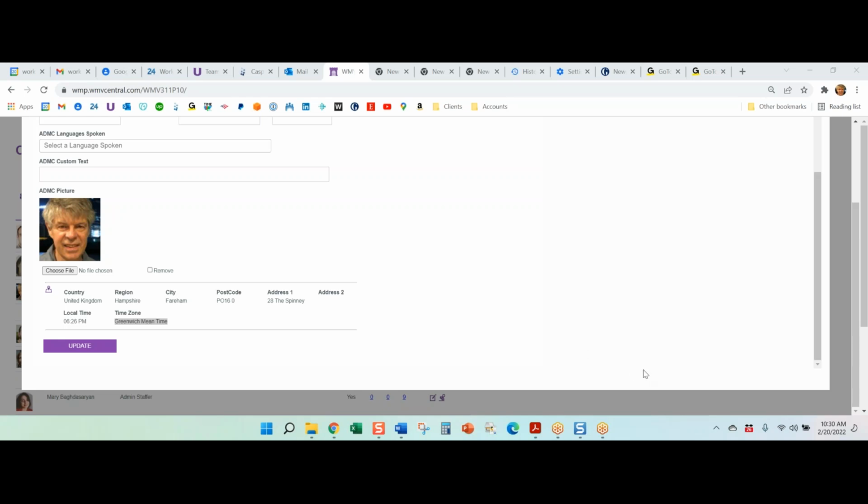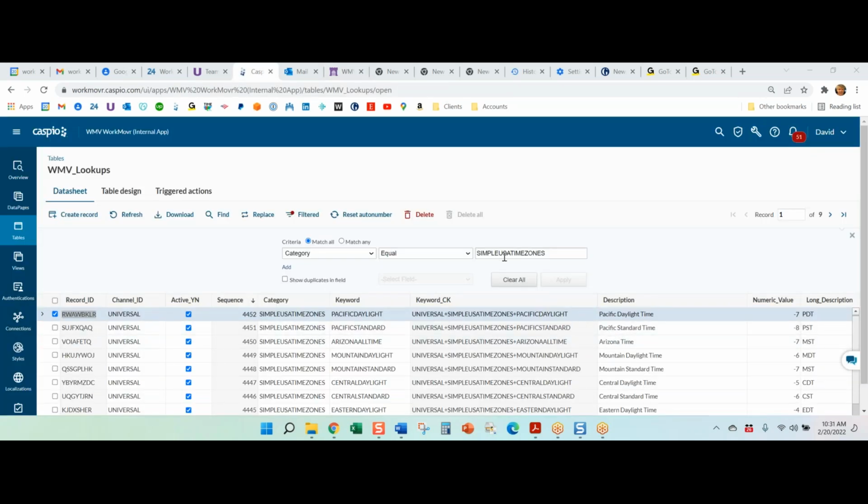Okay. Finally, and we use this quite a lot, we obviously have the majority of our customers in the United States. So within WorkMovr Lookups we have a category called Simple USA Time Zones. There are only 9 time zones, summer and winter, and then Arizona time a little bit different. So by using this, it's very easy to manage the time zones.